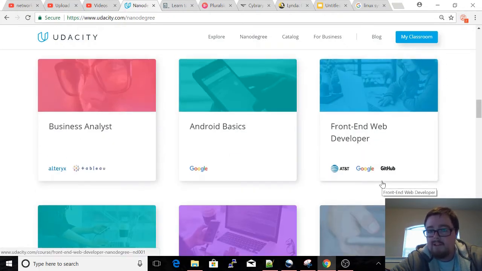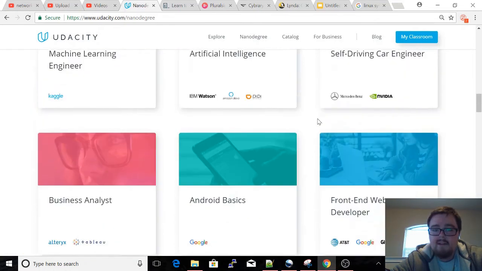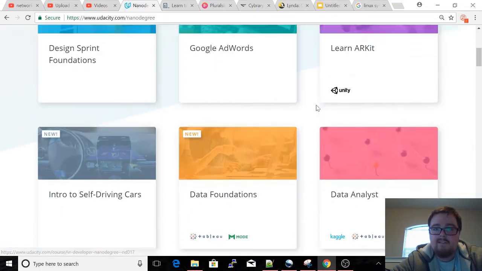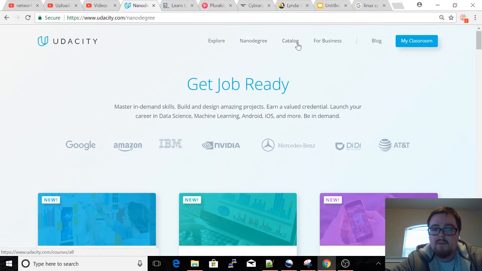Even if you're not going to finish them all the way, I believe they do have some free courses on here. How to use Git is free on here. And it doesn't even have to be just Nano Degrees. You can go through their whole catalog and take courses that do not require a Nano Degree.